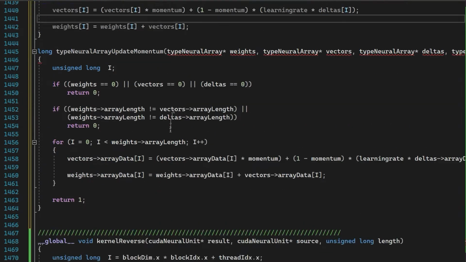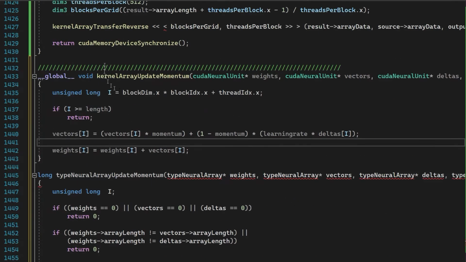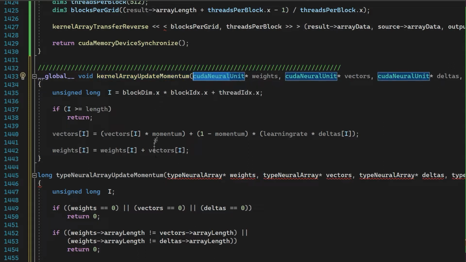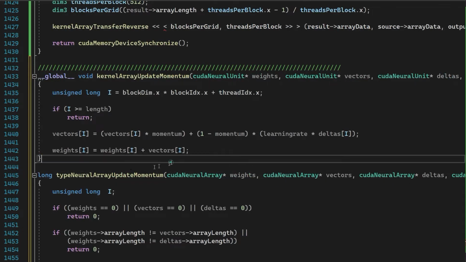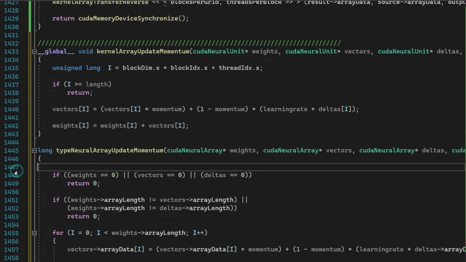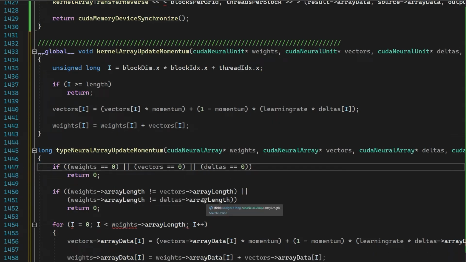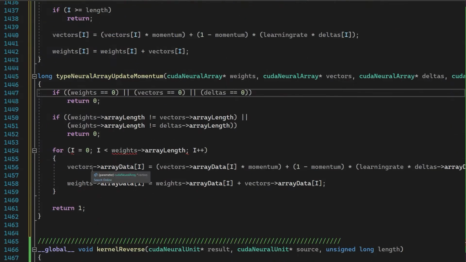Vectors, deltas. Let's just change everything from type to CUDA. Global type null, CUDA null. Make sure I didn't miss anything. Type to CUDA one. Let's do everything just one step at a time. Make sure you don't make any mistakes. We don't need that. If weights, not if vectors, if everything's the same size, we're good.